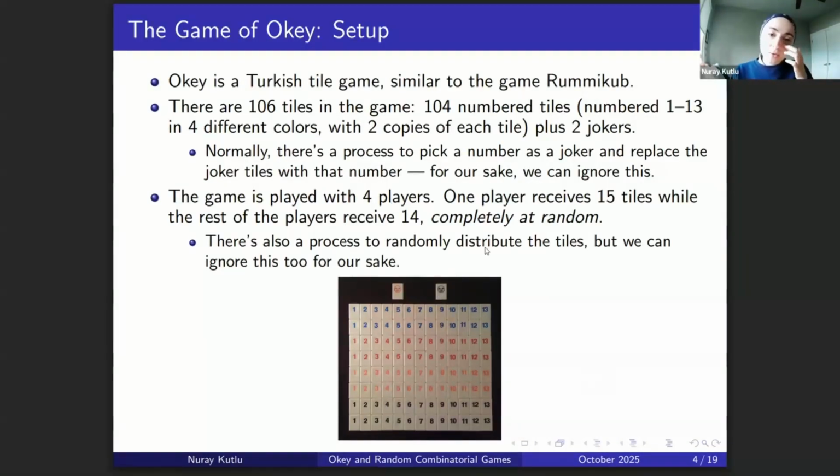And the game is played with 4 players. 1 player receives 15 tiles. The rest receive 14, completely at random. There's also a process to randomly distribute the tiles amongst the players in real life, but it doesn't really matter how you do it. It's random.